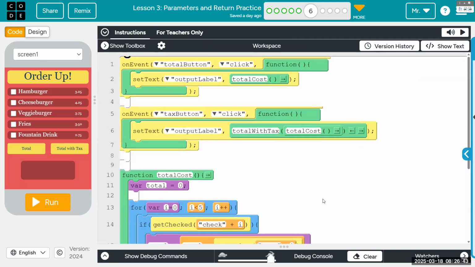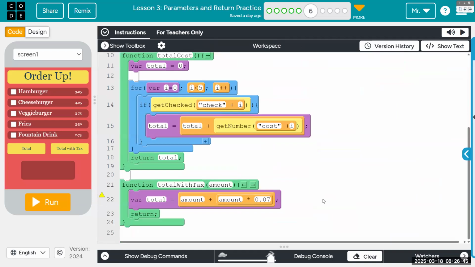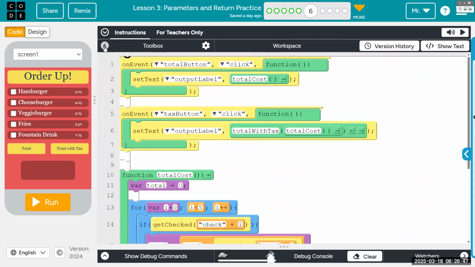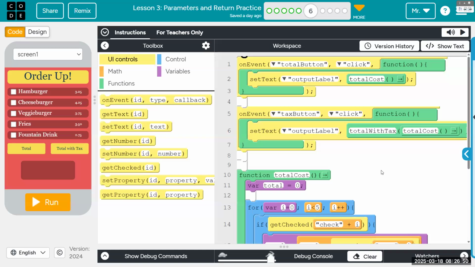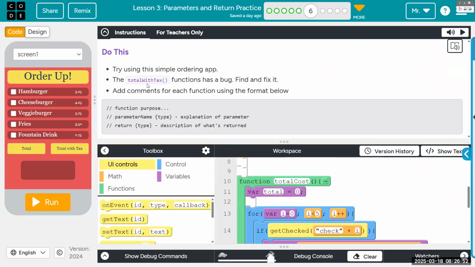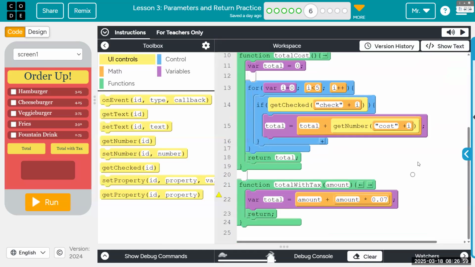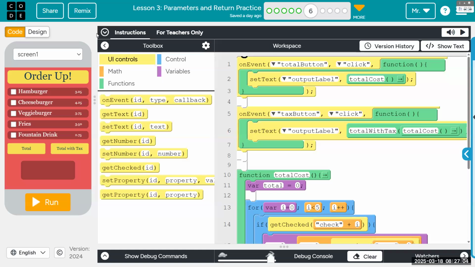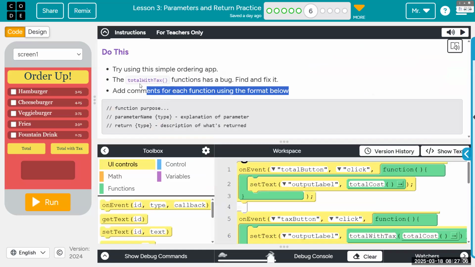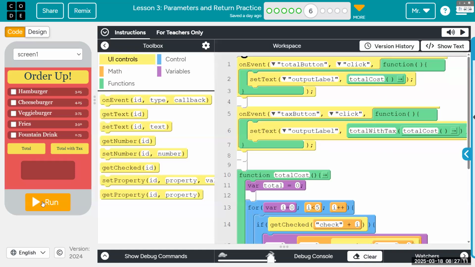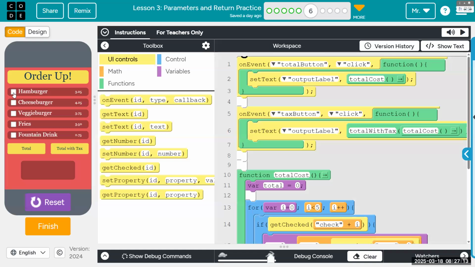Okay, so we have two functions here, total cost and total with tax. Total cost doesn't have any parameters. Add comments for each function. I'm fine with just doing the second one because there aren't really even parameters. Well, there aren't parameters for the first one. Total cost apparently works because they say it does, but total with tax does not. Okay, let's see what we've got. We run and we choose. Is there anything that's easy to add?